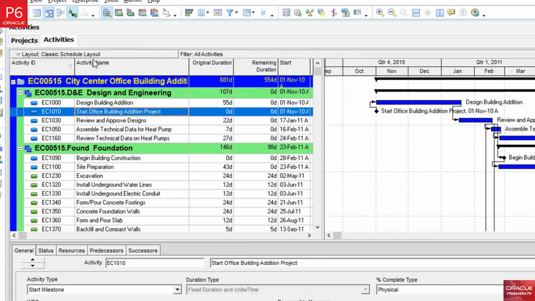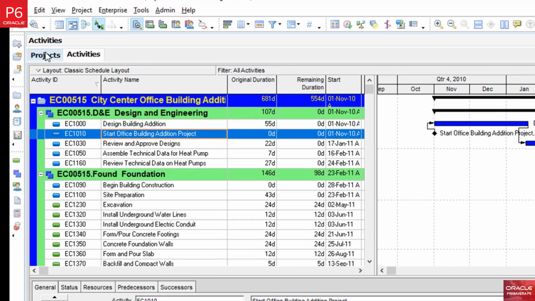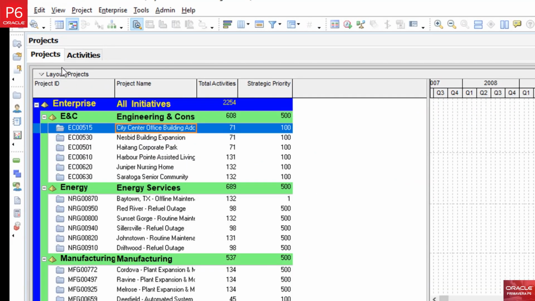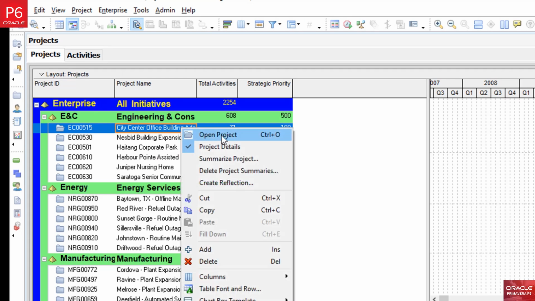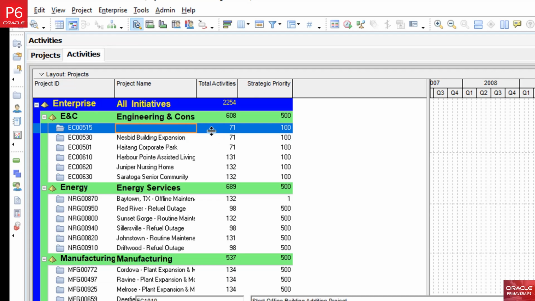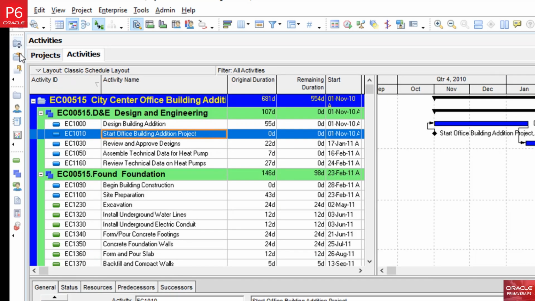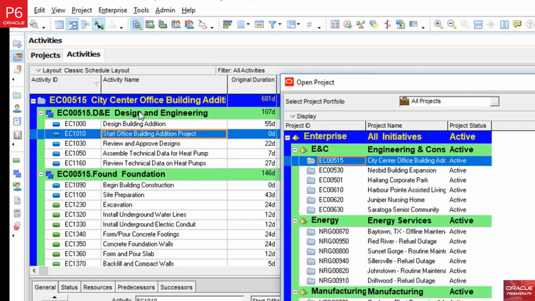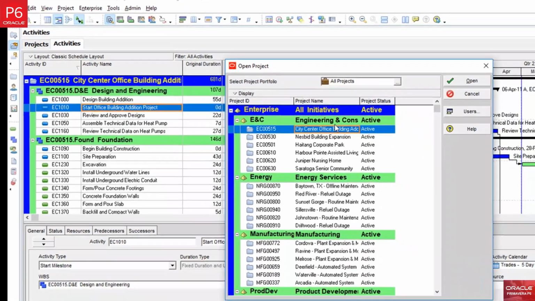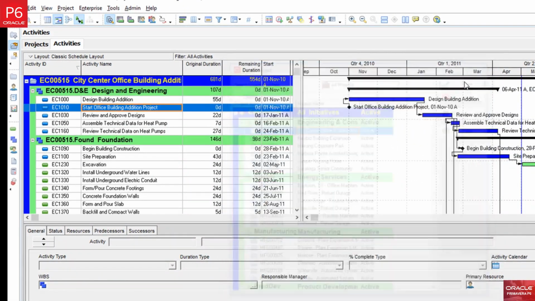So remember, we can decide to open a project either from the project view by right clicking on a particular project and then clicking on open project. We can also do the same simply by going to the directory bar and clicking on the open button, and then select whatever project that we want to and then click on open.